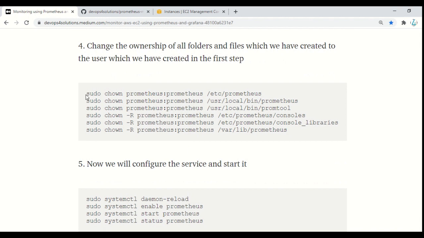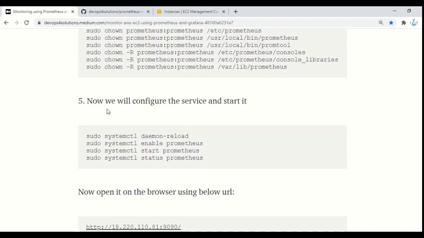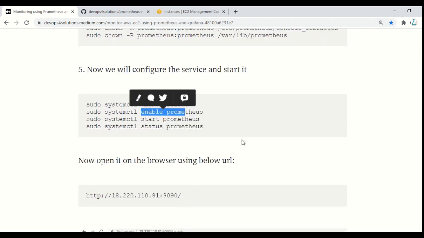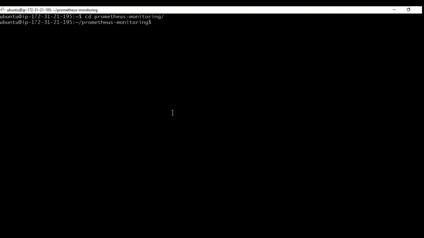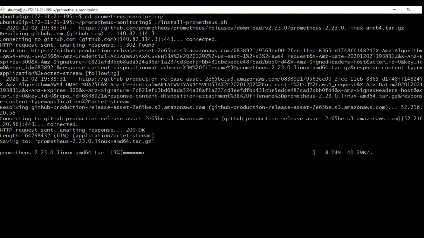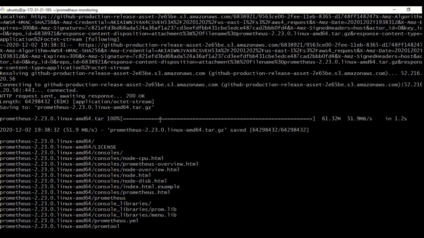And I'm also changing the ownership of all the folders and the files which I have created to the user Prometheus. And at the end, we will be configuring the service and starting it with systemctl daemon-reload, enable, start, and status. So all these commands I have put in a shell script and I can directly run it. Let me run this shell script, which will do all the steps which I have mentioned.